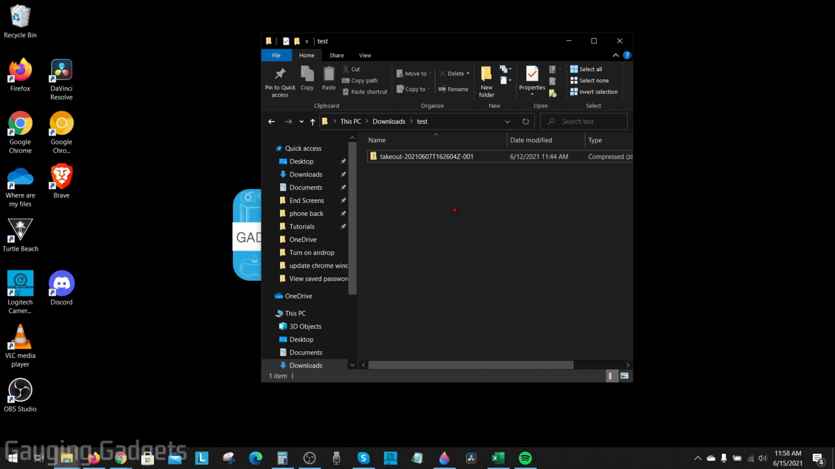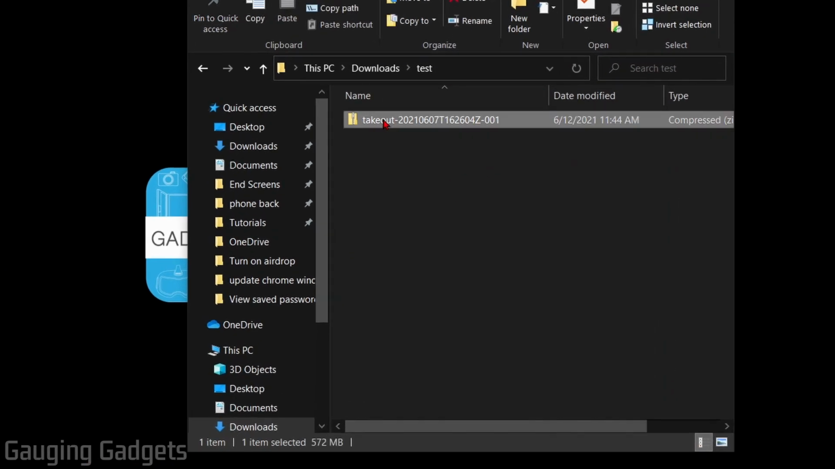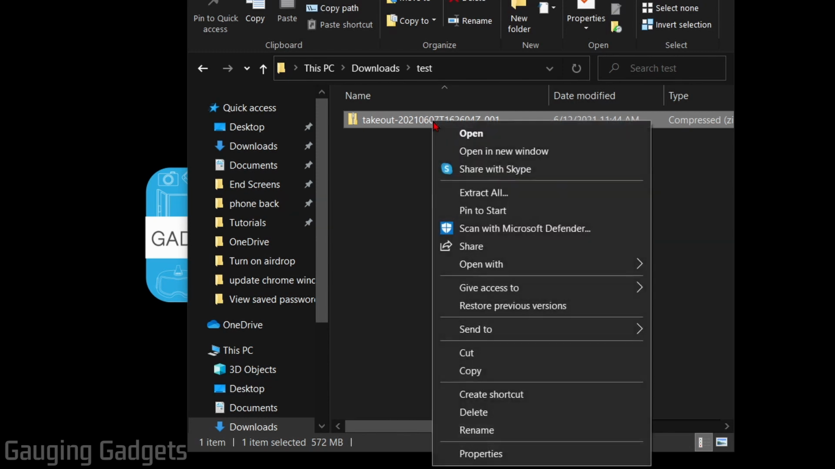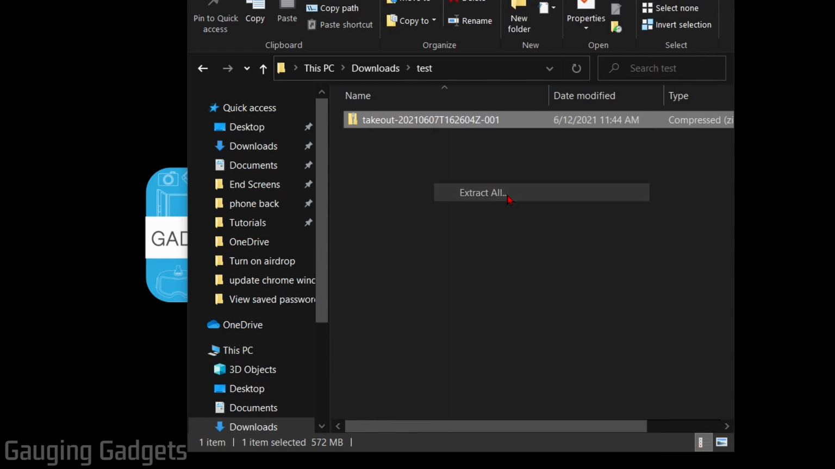So to begin with unzipping a file in Windows 10, all we need to do is simply find the folder or file that is compressed. So as you can see, this little icon has a zip on it. That means that it is compressed and zipped. All we need to do to unzip this is right-click it and go to Extract All. So select Extract All in the menu.